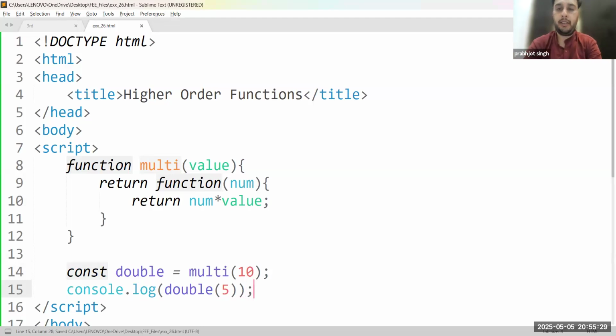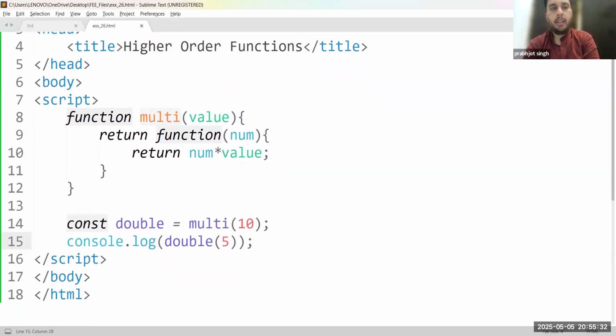Now you see what I'm doing in this example. I've taken a function with the name multi and I'm passing one argument in that, that is value. I want it to return another function. And the function will also take one more parameter, and that is returning me this number multiplied by the value which I'm passing in that multi. This is what we are doing.